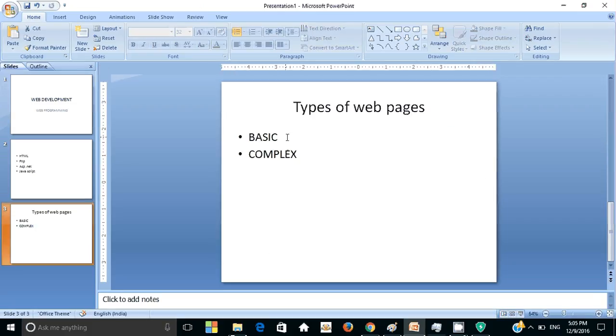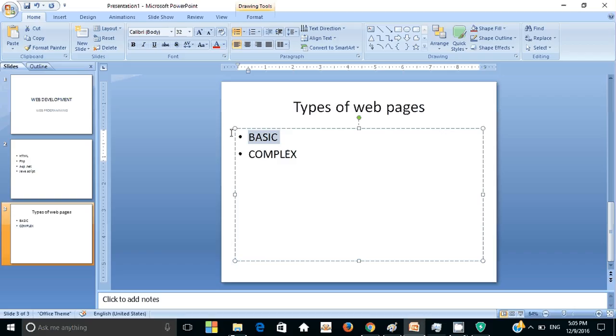There are basically two types of web pages, a basic one and another one is the complex one. A basic web page is one which just shows particular text or images, just like a blog of a particular person which shows the pictures which he has captured, or he has written some material which gives particular guidelines to a particular society or something else. These are the basic web pages which do not hold any data.